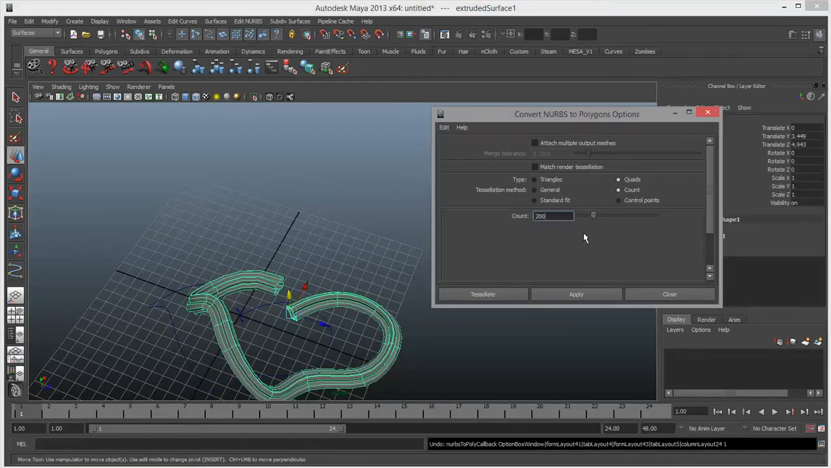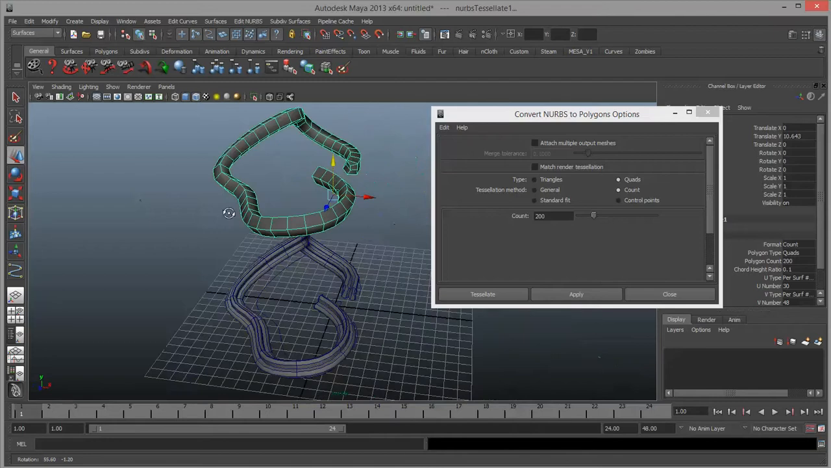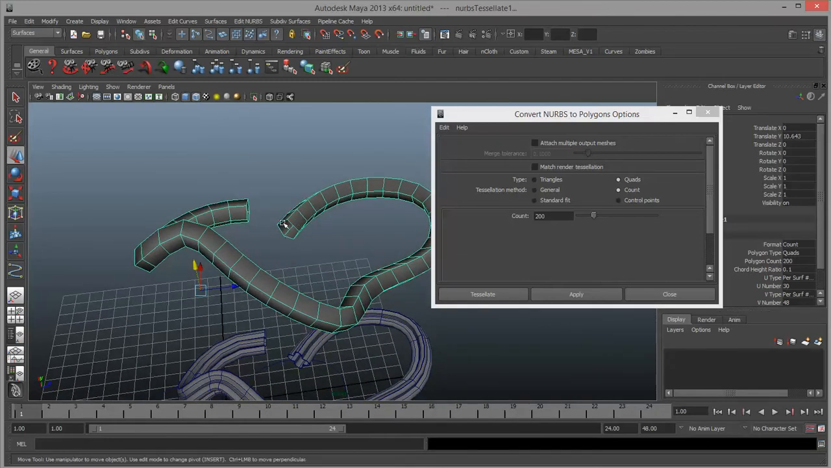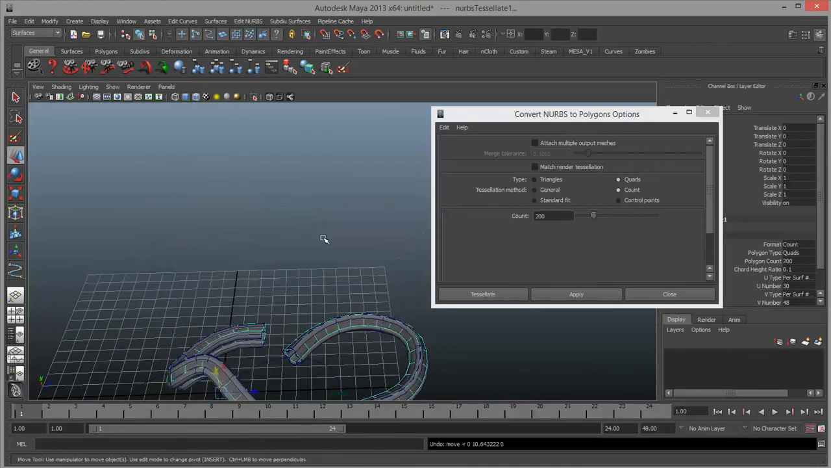Count is good if you have a roughly homogeneous object where the detail is going to be spread over the entire thing uniformly. It is just a number of polygons that it will create at the end, and then its attempt to spread them evenly across the surface. So there's 200 polygons. As you can see, our profile detail is completely gone, but it is hugging the shape fairly accurately, and it tries to approximate it as best it can.